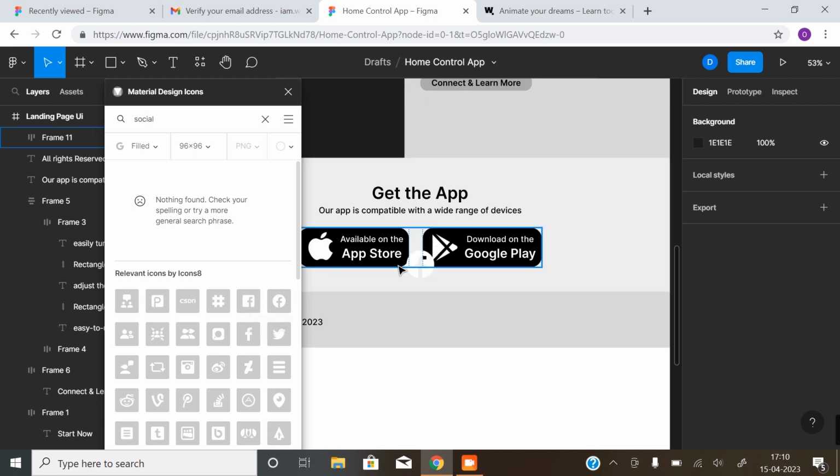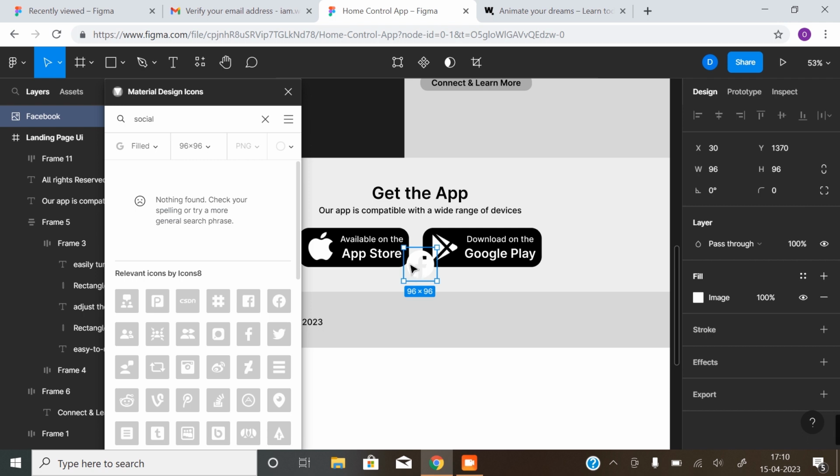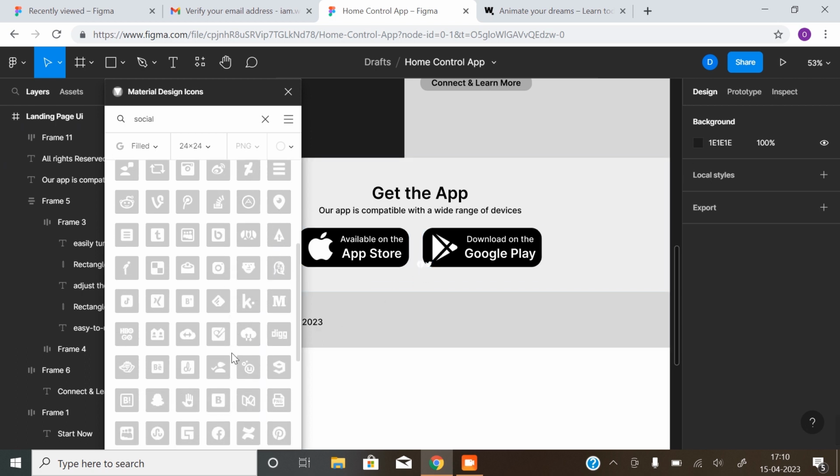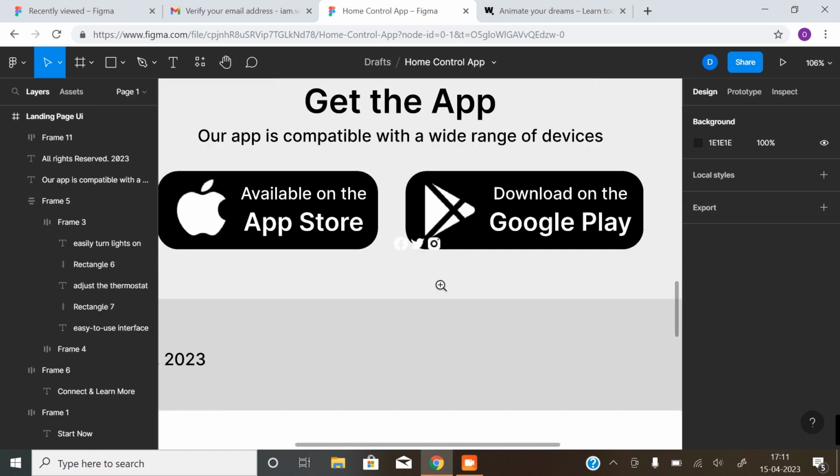I think I'm going to use this icon. I like this. But I want to reduce the size, so I'm just going to delete that, and let's try 24 by 24 size. So Facebook is actually in, yeah, that's right. So let's try Twitter, that's actually in as well, and let's put one more, Instagram. Okay, it's actually there. So I think let's just use those three now.